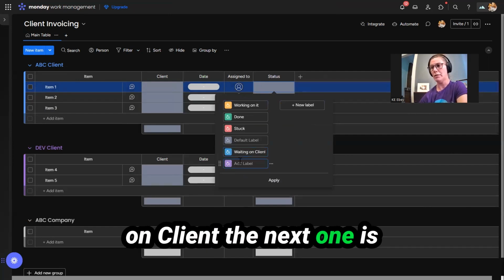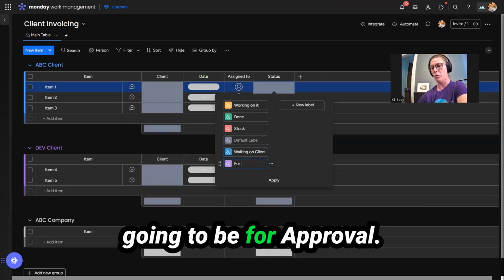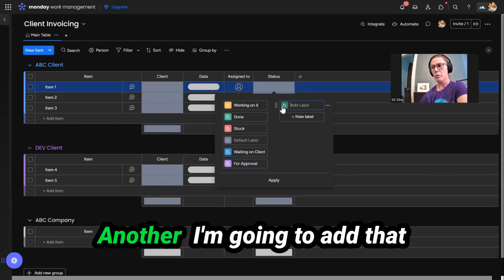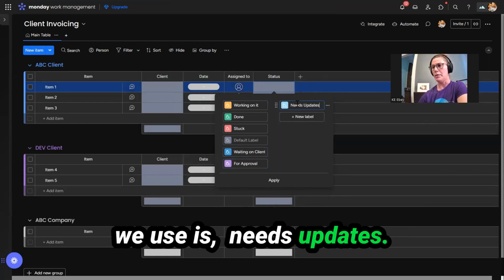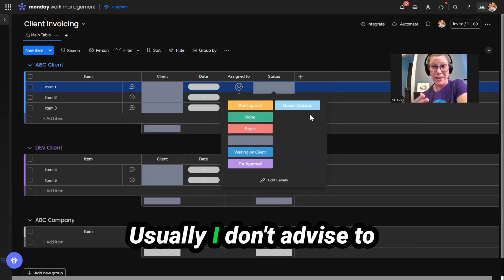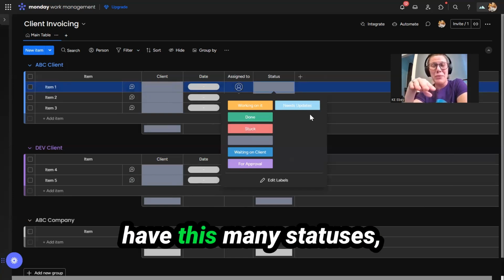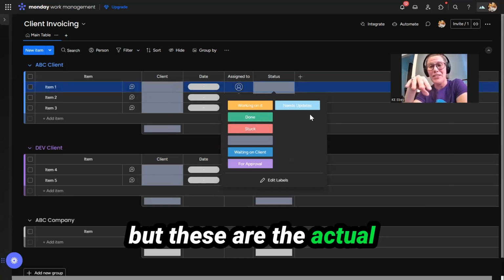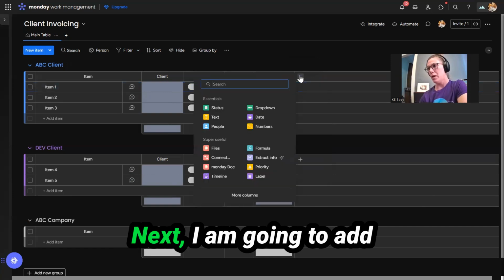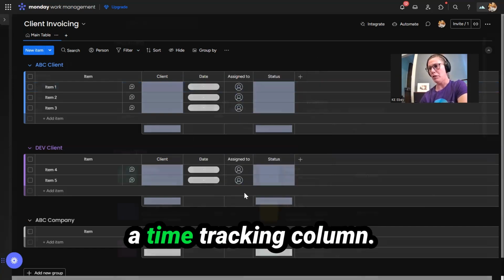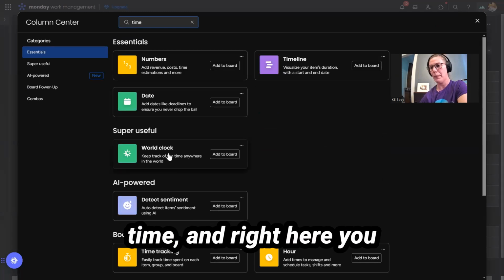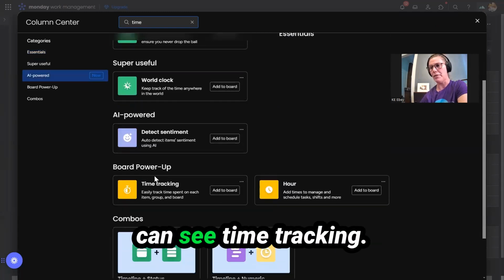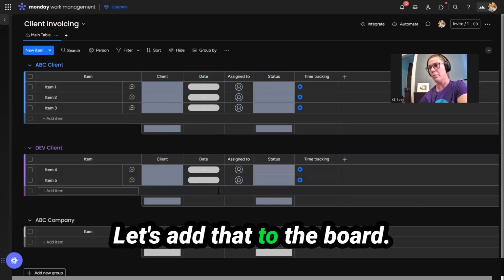The next one is going to be for approval. Another I'm going to add that we use is needs updates. Usually I don't advise to have this many statuses, but these are the actual statuses that we use. Next, I am going to add a time tracking column. I'm going to search for time. And right here, you can see time tracking. Let's add that to the board.